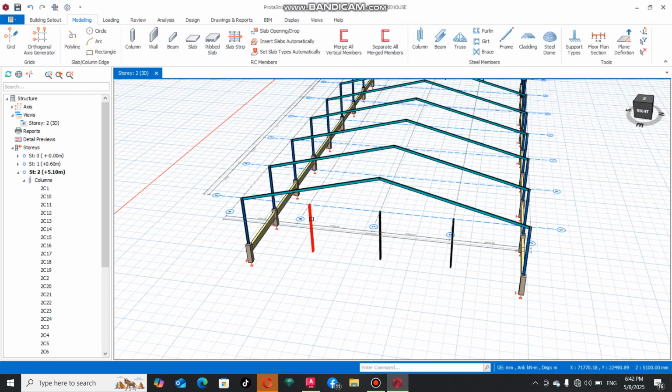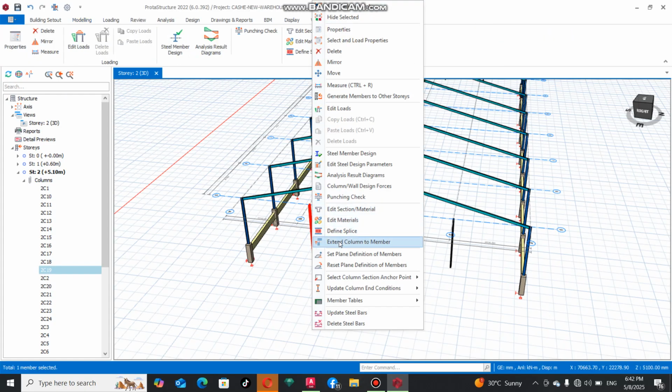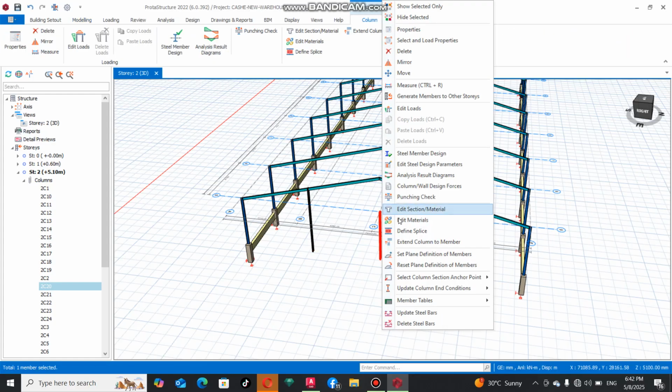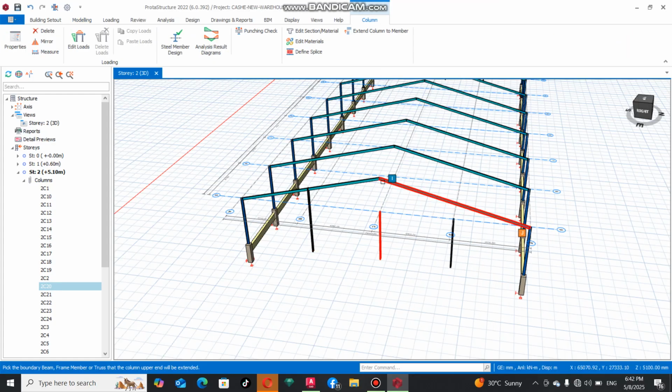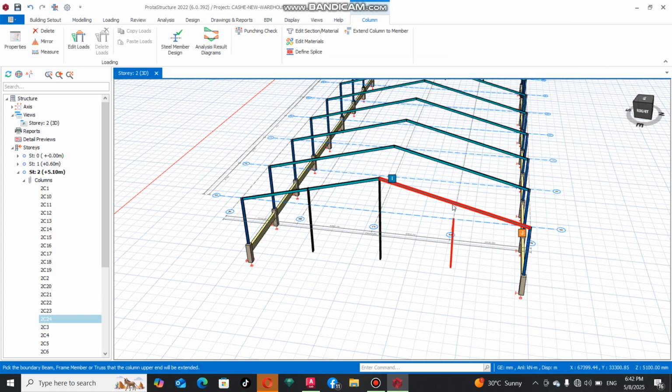Okay, because of the door, you cannot come here. Now we want to extend, so we just right click. You see, extend column to member. We click the one to be extended, right click, extend column to member.